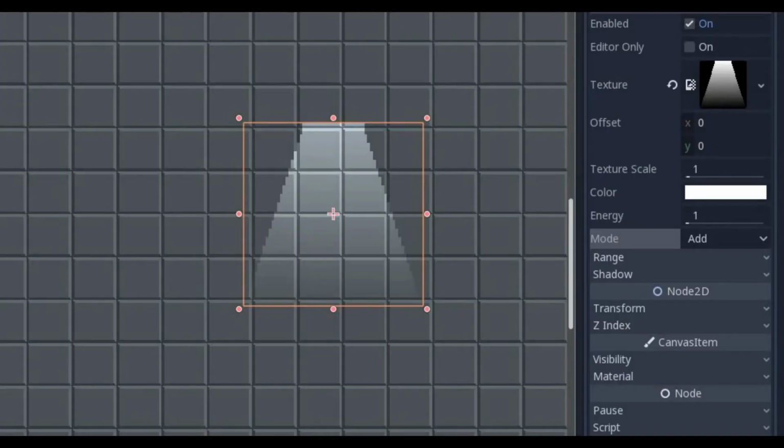So a light 2D node has a drop-down menu for its mode, but by default it's set to add. What this does is it makes the whiter parts of your sprite be the most intense parts of the 2D light, and the dark parts have less intensity. If you change this to subtract, then it inverts those qualities. If you change it to mix, I'm not really sure what it does. And the last option is mask.